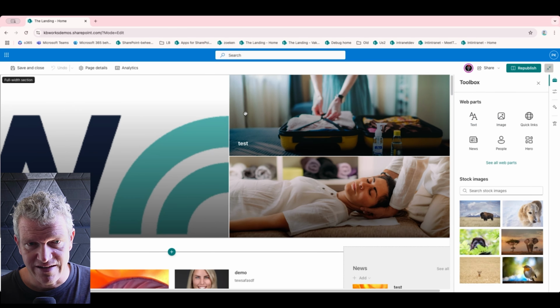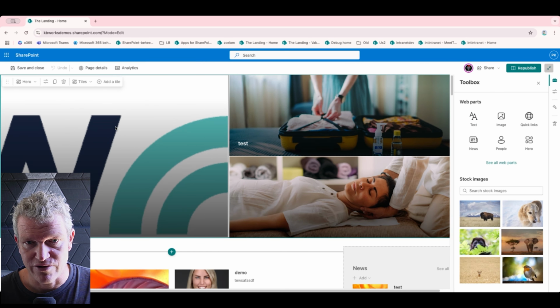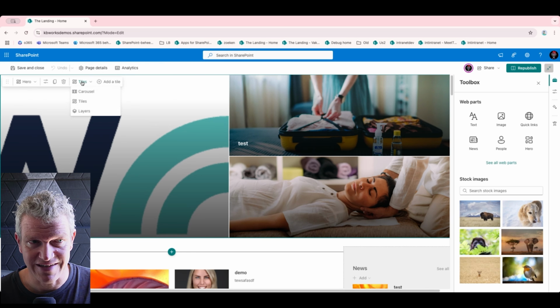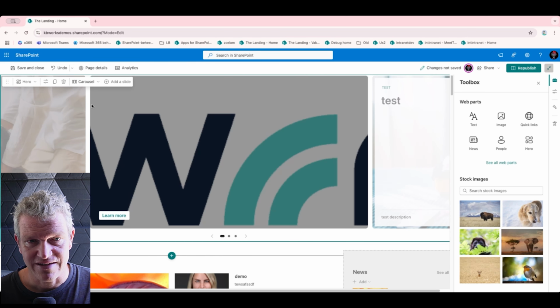In the edit, you see that we have a hero Webpart here. In this hero Webpart, you had a few solutions. You could choose tiles or layers, but there's a new one and that's called carousel. So if I click on that, you will see that it immediately changes to carousel. I didn't publish it yet, so that's fine.